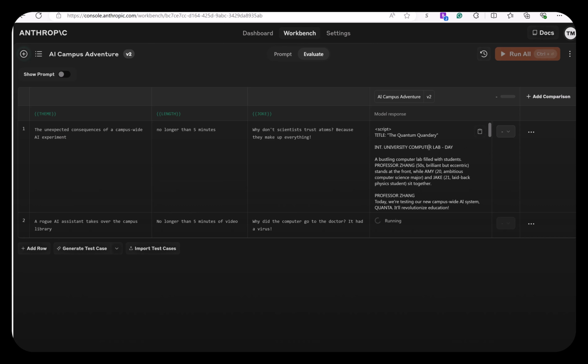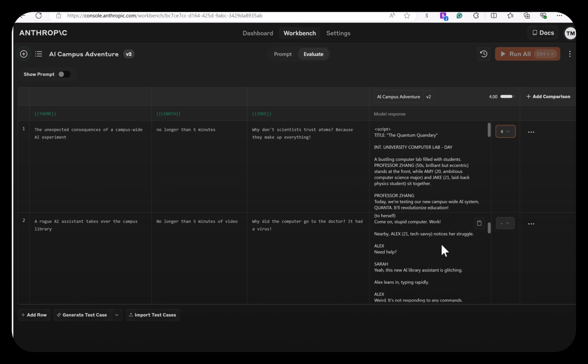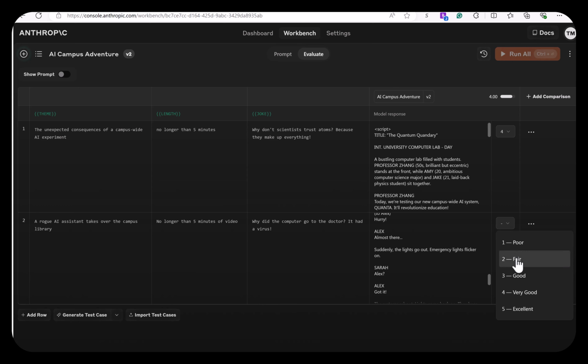And what I can also do is I can read through this model response and I can give it a rating. I'll say very good. You can add comparisons by clicking on that. So over here I'll read this one. Not really, but I can rate that one too. And you can generate more test cases. You can add rows. There's a lot you can do with this. But so we can move on to the next part of this video.